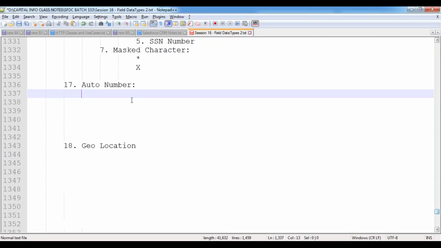When you go to an Excel sheet, it gives some serial number to you, like 1, 2, 3, 4. In a similar way, whenever I'm creating a record inside the table, for every record, please generate an auto number for my internal reference. I don't want to enter that value.